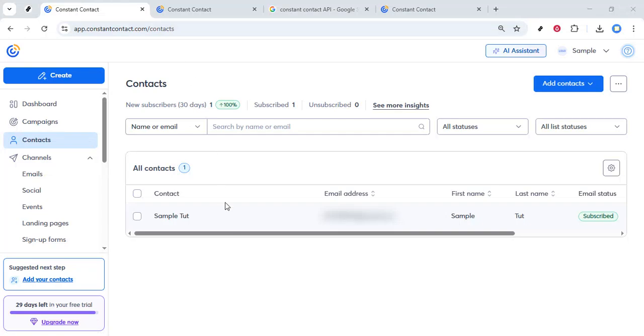In this video, I'll guide you through how to authenticate your domain in Constant Contact. If you're looking to boost your email deliverability and ensure your messages land in your subscribers' inboxes, domain authentication is a crucial step. So let's dive right in.